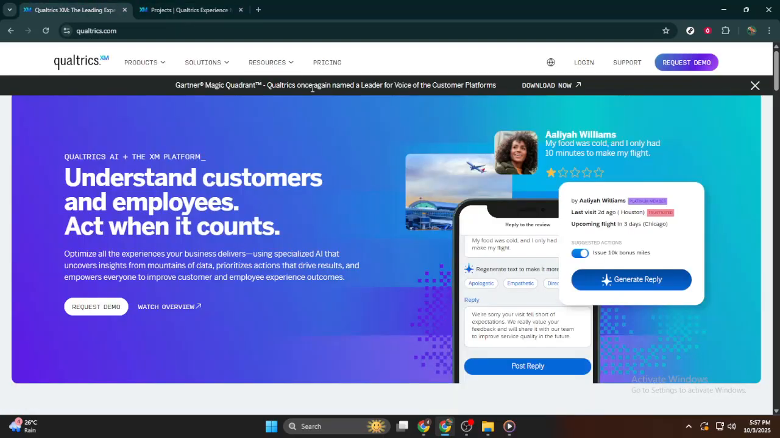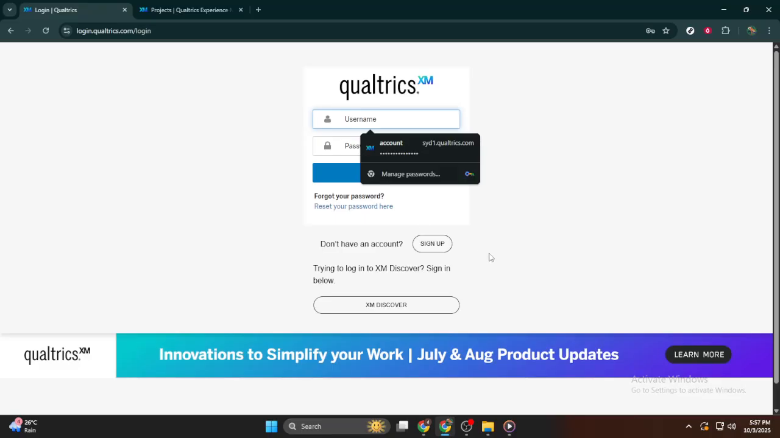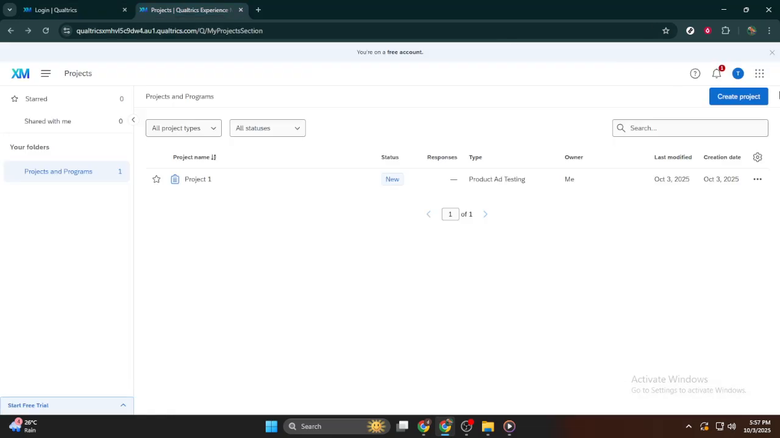To begin using Qualtrics, you'll first need to log in. Head over to your organization's specific Qualtrics URL. This is usually provided by your company or institution. Enter your credentials, and before you know it, you'll land right on your personalized dashboard. This dashboard is your control center, where you'll manage everything from creating new surveys to analyzing data.